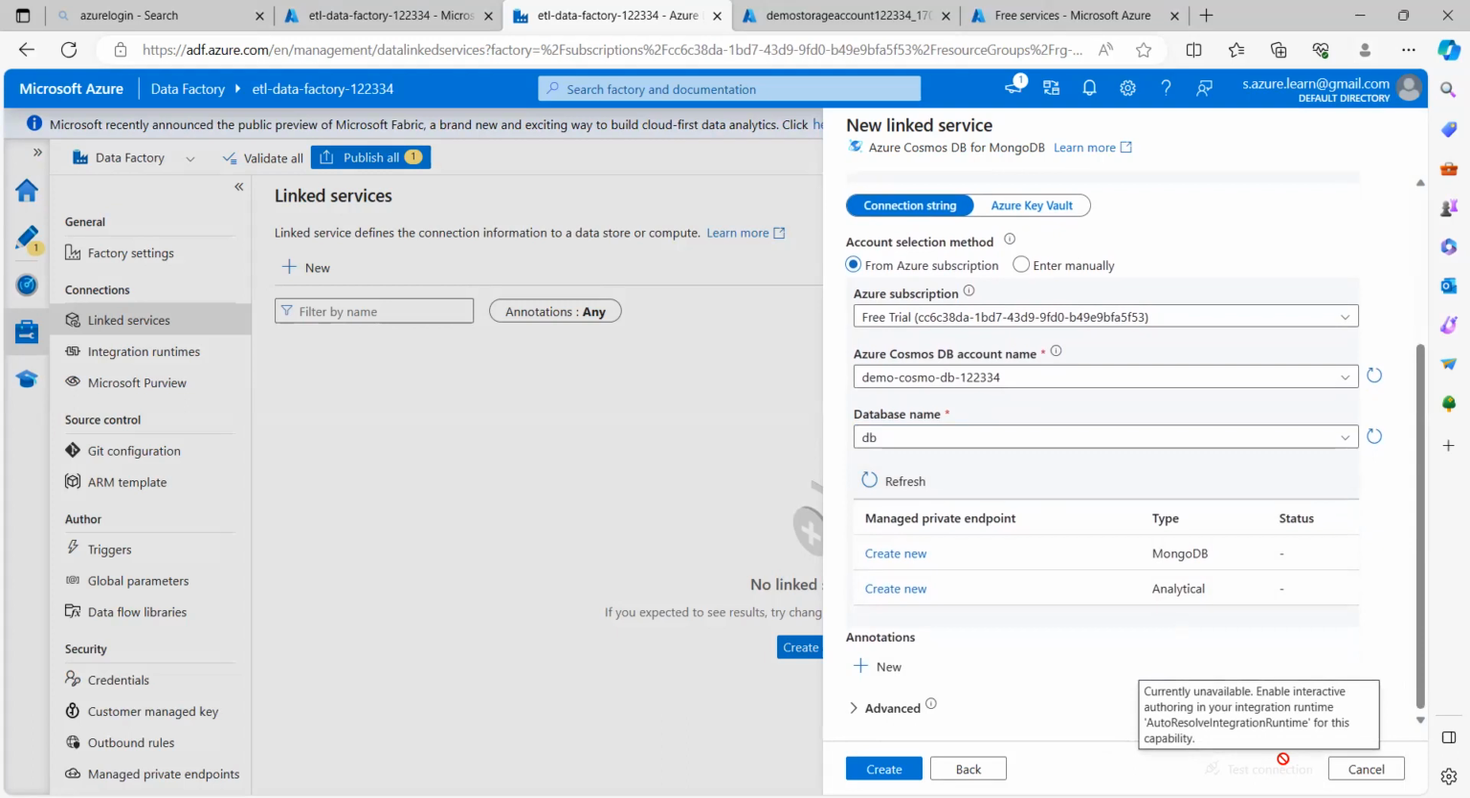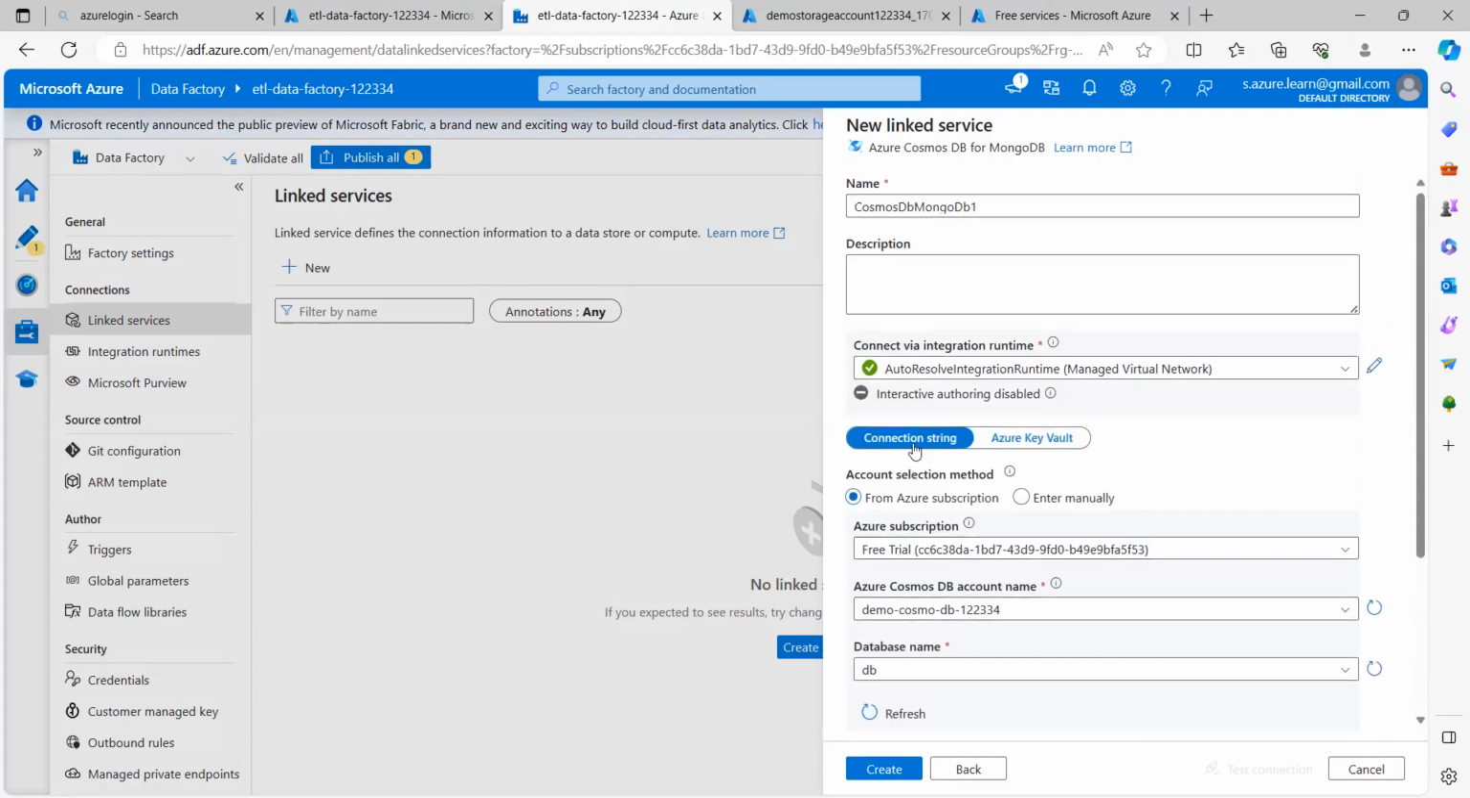You can see the test connection is actually blurred. Here the test connection button is there, but it is blurred, but it is showing currently enable interactive authoring in your integration runtime for this. So for this, what we need to do is, this is our integration runtime. This is the Azure managed integration runtime, which is auto created.